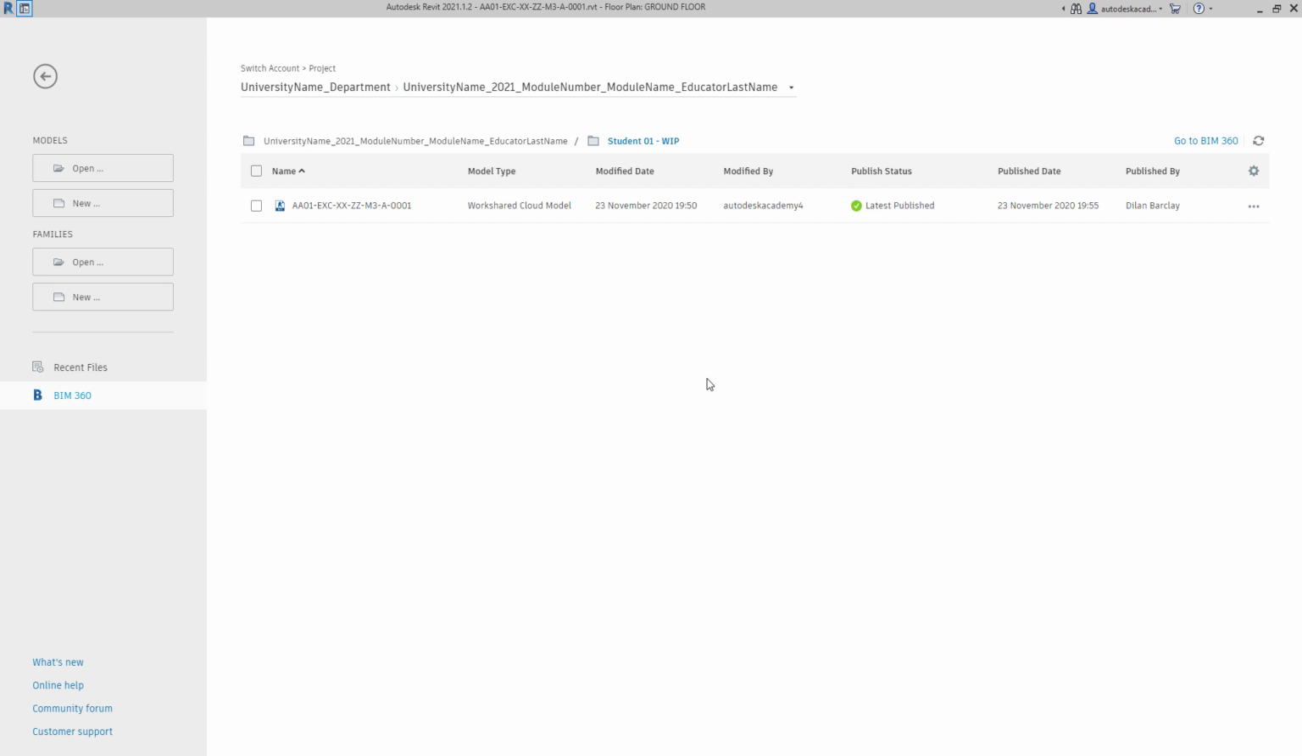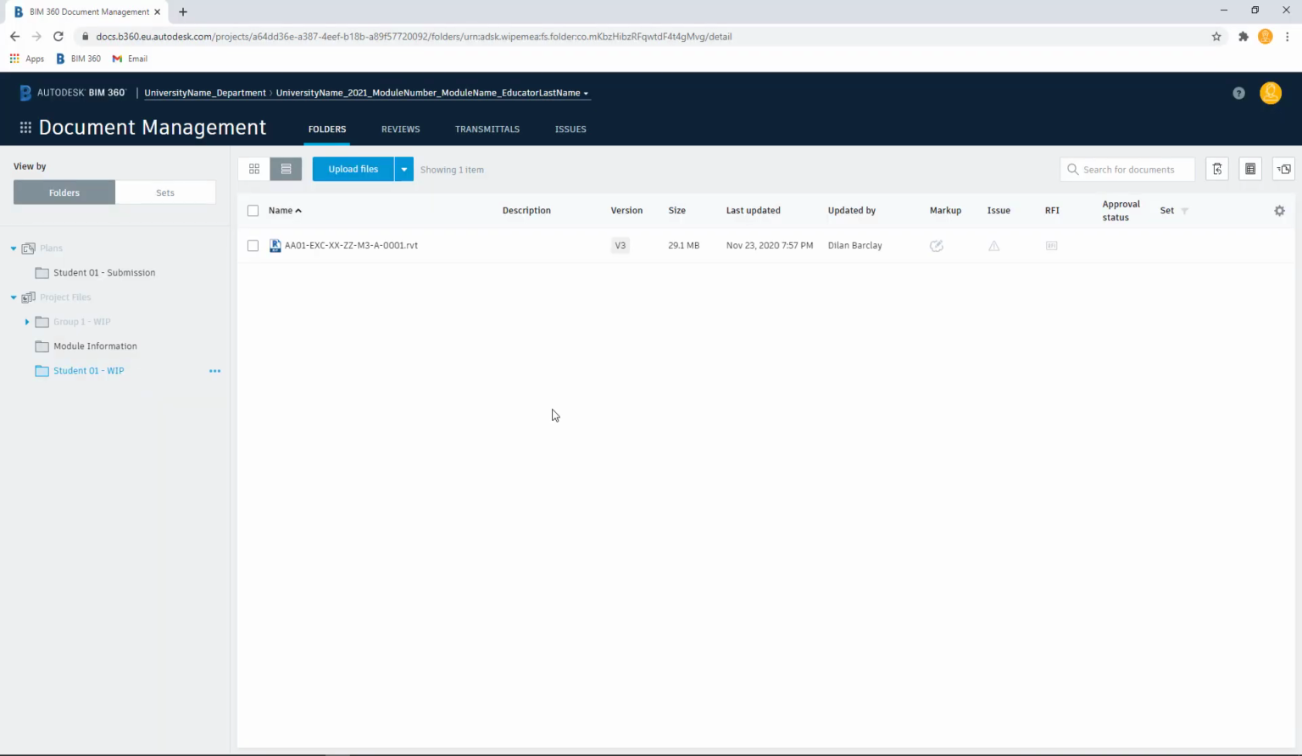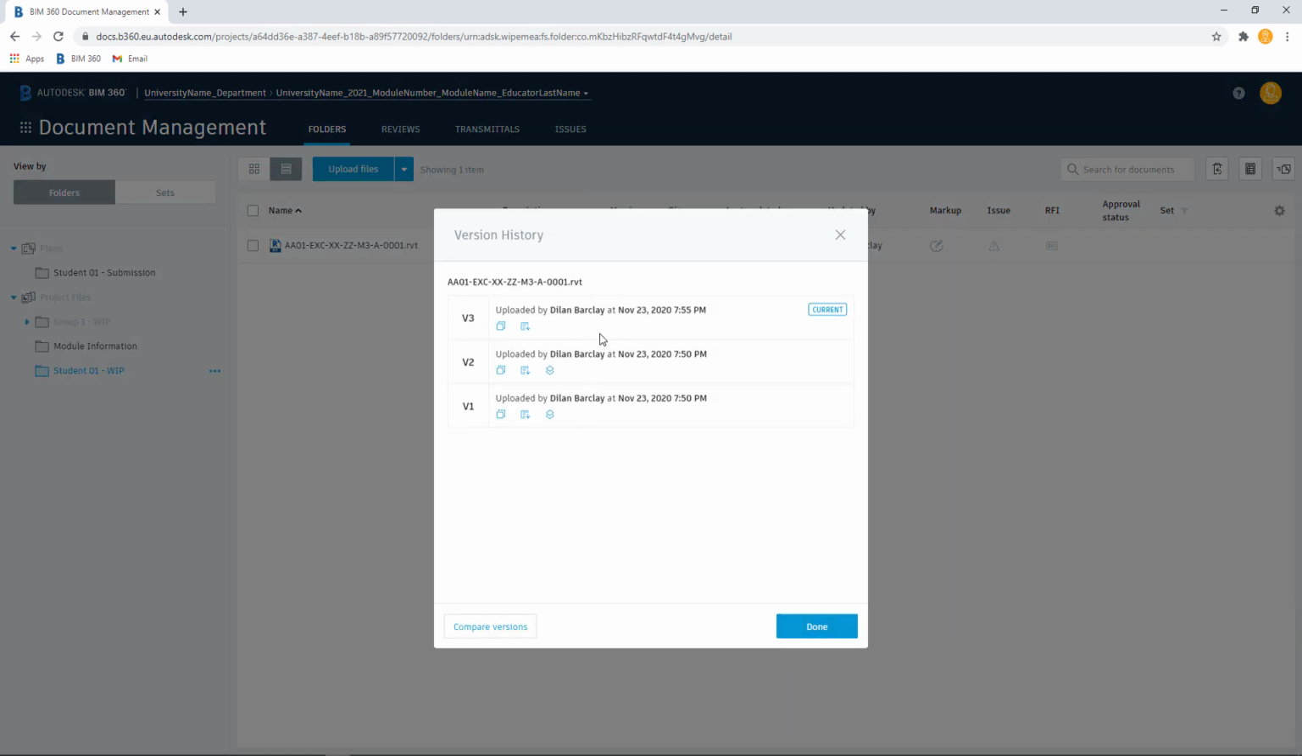Once the latest version is published, we can now check the web browser to review version 3 of this document. Once the file is successfully published from Revit, we can now check its version by selecting the version icon under the V3 version column. Here you can see all the different versions that have been uploaded as part of this publishing process. Within the version history, we can copy the file, we can download a source file, and we can also make previous versions current. Along with this functionality, we can also use the BIM360 document compare feature to compare the changes between the versions.